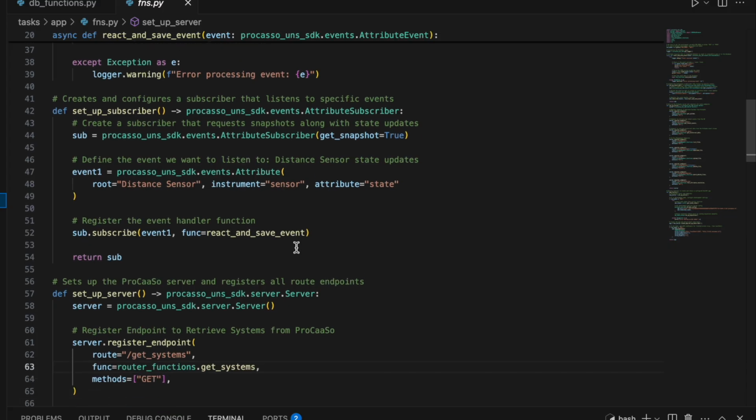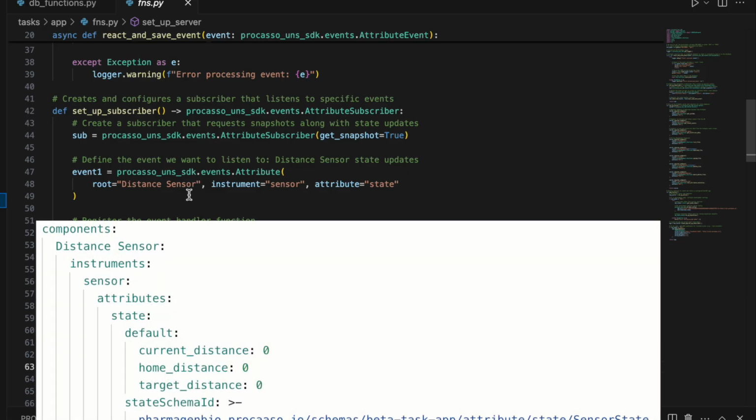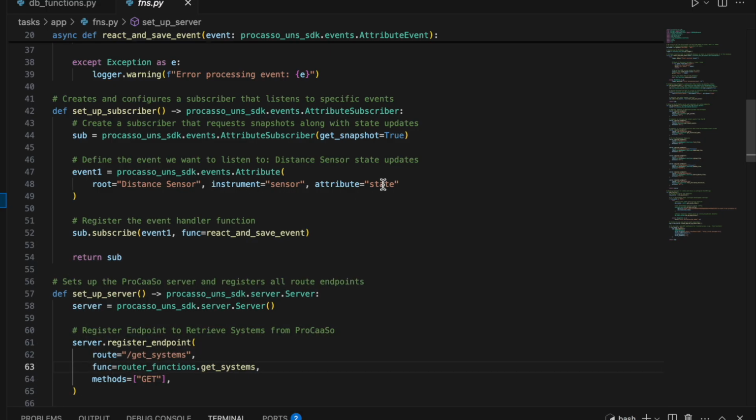Next, we have the setup subscriber function. This function defines what you want to listen to, then defines an attribute using the root, instrument, and attribute from your system definition. So for this example, we'll use the distance sensor component, aka the root, the sensor instrument, and the state attribute. Then it subscribes and attaches your callback function. So every time that the distance sensor state attribute updates to ProCaaSo, your backend retrieves it and stores it. Within this function, you can subscribe and listen to as many attributes as you want.